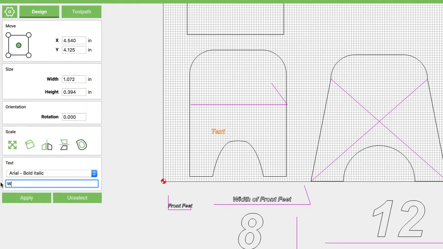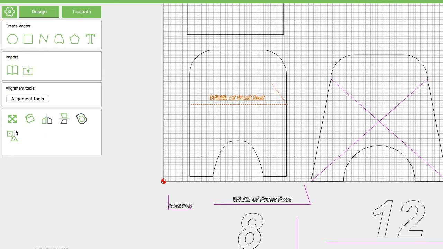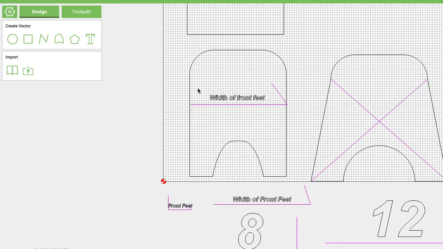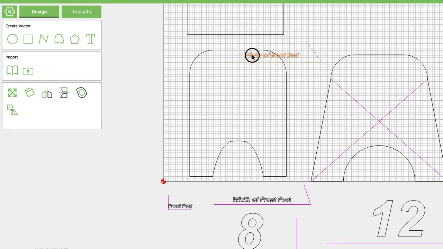I can say it's the width of the front feet. I'm arbitrarily choosing this as the front, but then I'll join these two things together. Now what I have is this nice ruler I can drag around and measure other things.